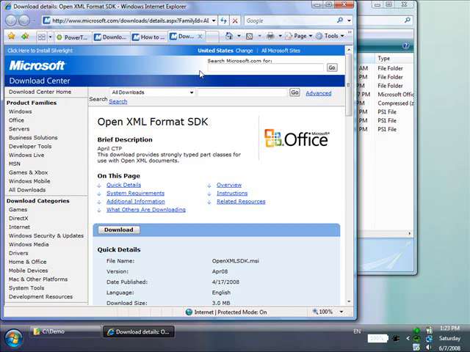Next, download and unzip the PowerTools for OpenXML. Put the source code anywhere you like. I'll unzip it in C:\demo.